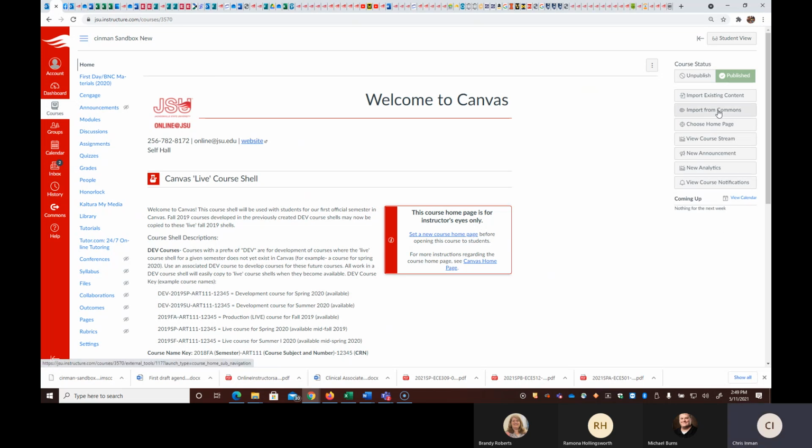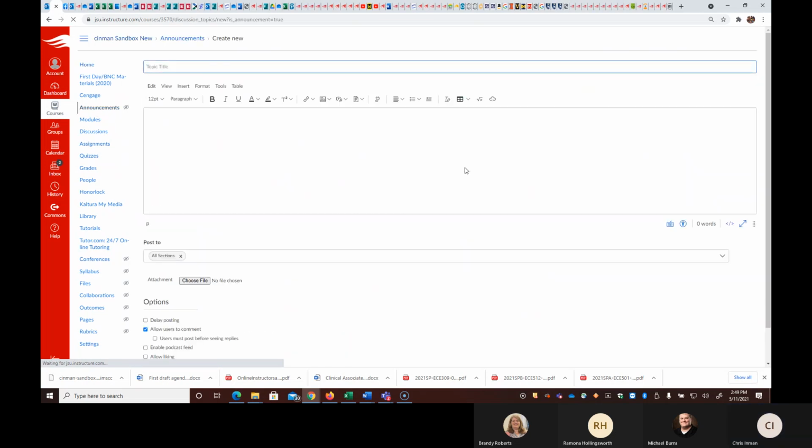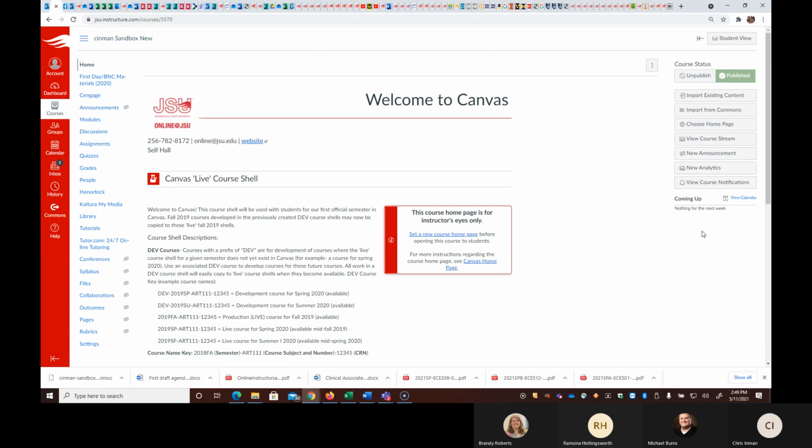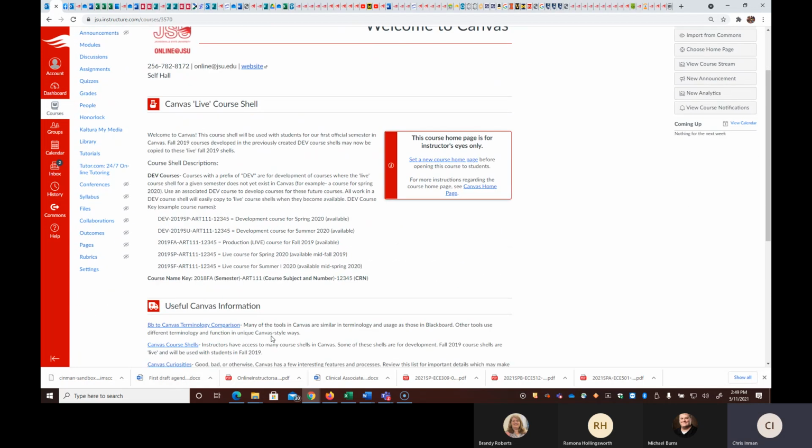Let's see. This is also where you can import from Canvas Commons. We're not going to go into that really. This is where you can create a new announcement, but you can also create it here. I don't know why it's in two places, but there you go. Let's see. This is also where you can choose a home page.